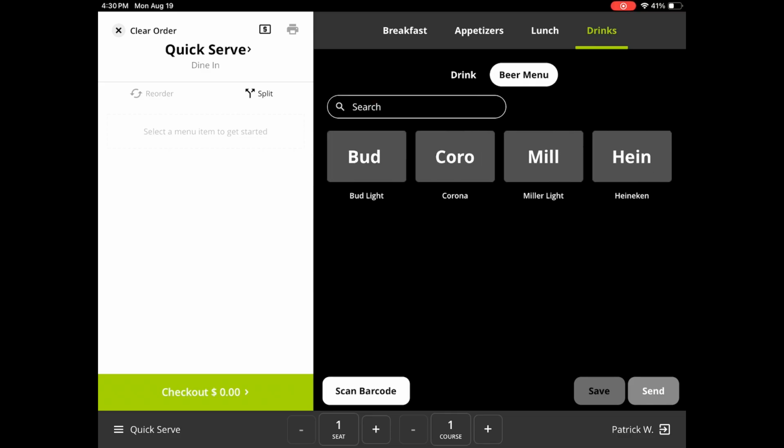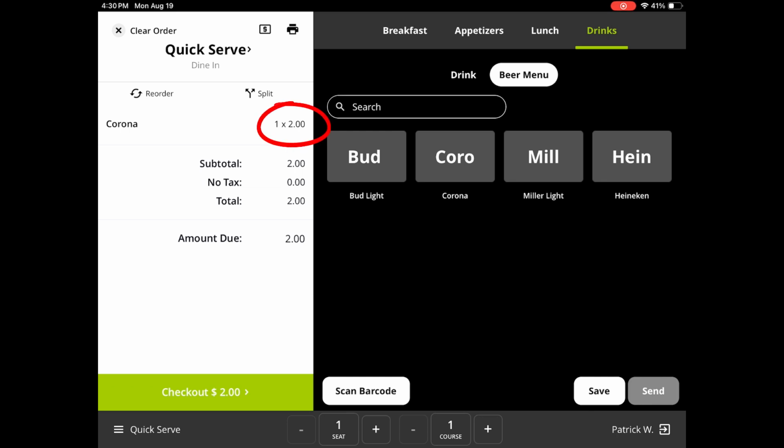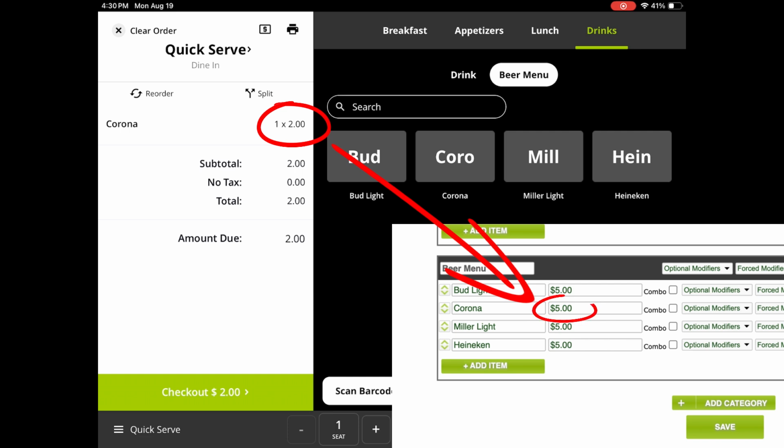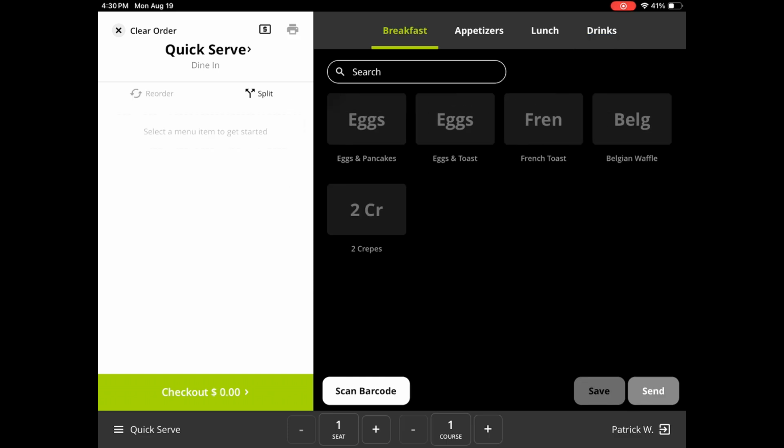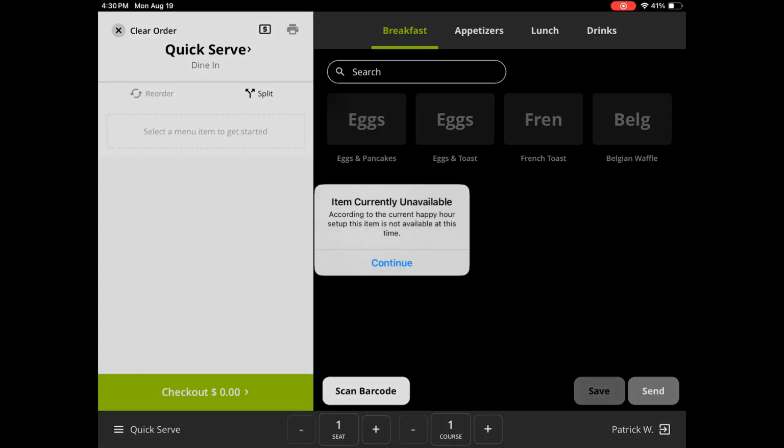So long as your iPad is within the time frame of your happy hour, you can test it out to make sure it works. For your happy hours that impact price, it's important to know that you won't see any indication that a happy hour is in effect, although the price will be different. In this example, my drinks are ringing up for $2 even though in my control panel they are set to $5. This is the result of a happy hour. It's a bit more obvious with availability-based happy hours because items outside of their hours will be grayed out.